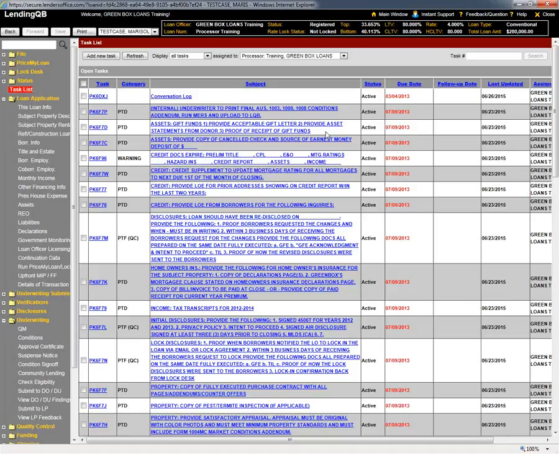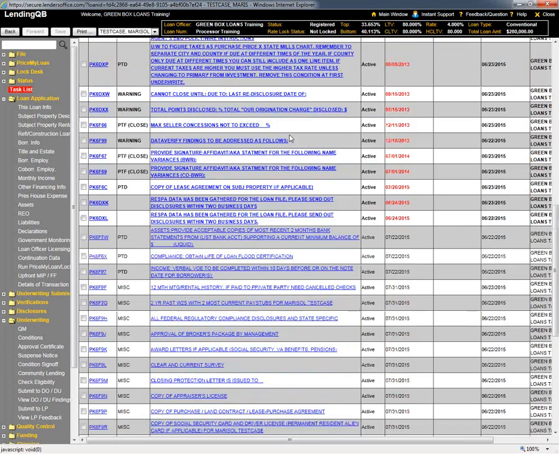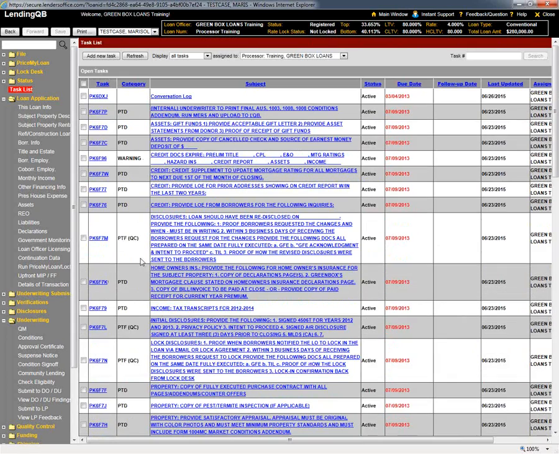So the best way to tell the difference between what is actually a task and what's a condition is you can actually look at it. If there is a category, that is a condition. If it's blank like this, like the compensation log, that's considered a task. But just know that they're kind of interchangeable, but there is a difference between the two.